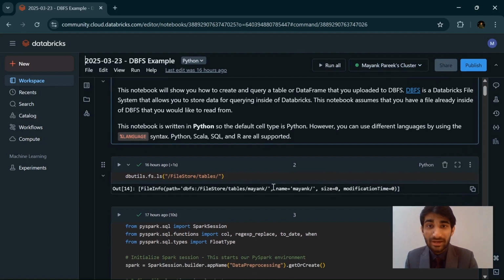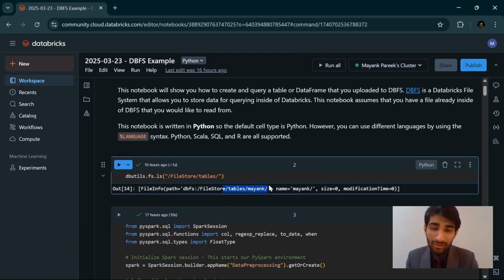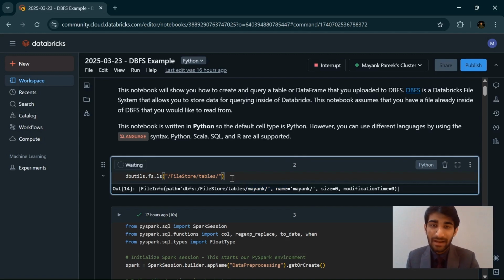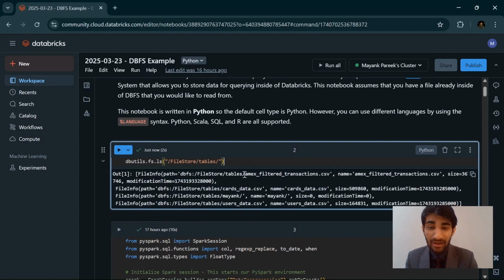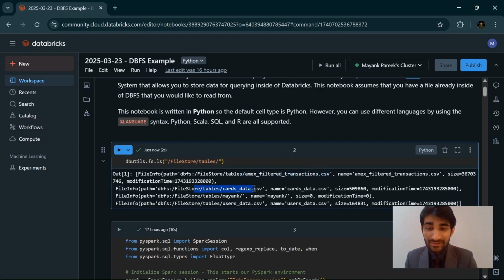After this, I want to check what files are available in my database. Initially you will probably not get this, because I created a separate folder as Mayank as well. That's why I got it over here. But if I run this code now and wait for certain seconds, you can see the files that I have in my dataset are mxfiltered transactions.csv, cards data.csv, and then I have this random folder which you will not see, don't worry. And then I have users data.csv. So these are all the files and folders that are available in my file store.